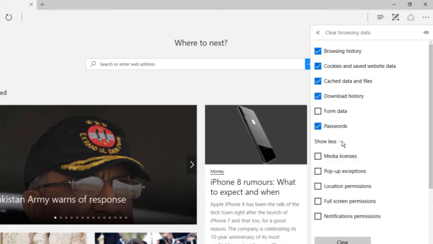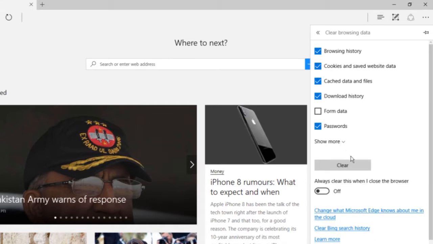To clear automatically on exit, after selecting all important fields, simply turn on this option, always clear this when I close the browser. Just slide this toggle to turn it on. That's it. From now on, whenever you exit the MS Edge browser, your browsing history will be automatically cleared.